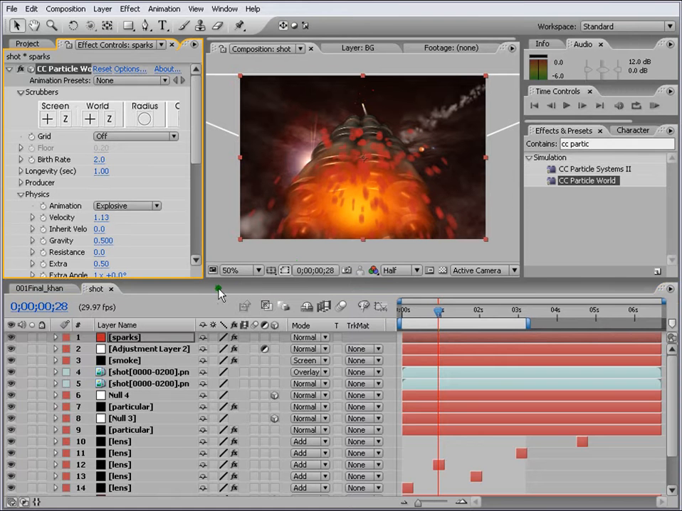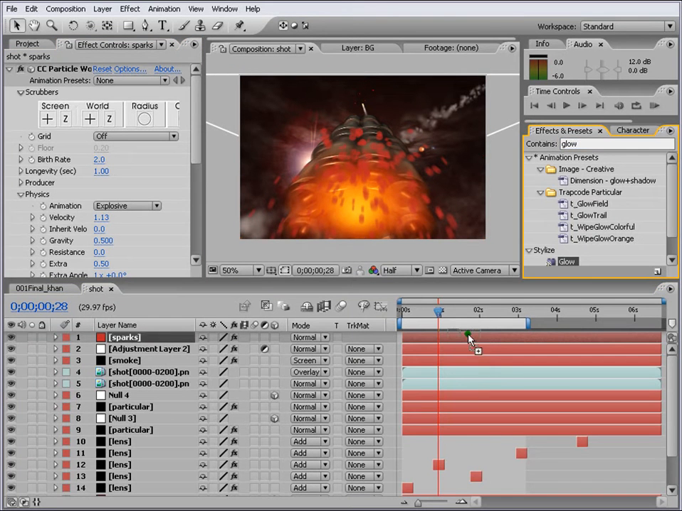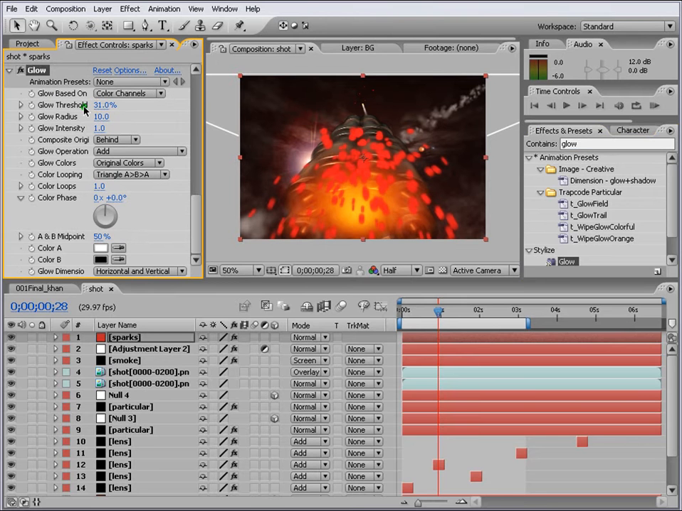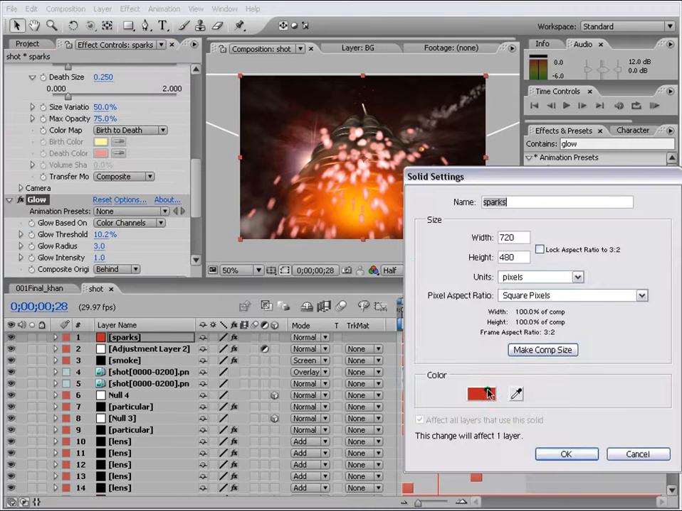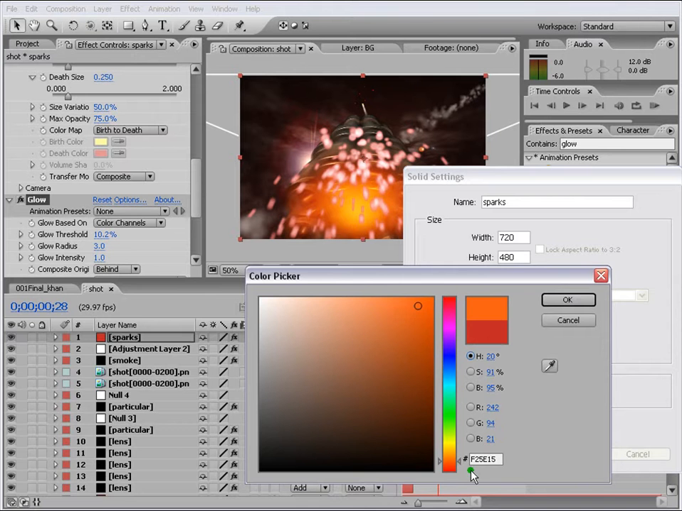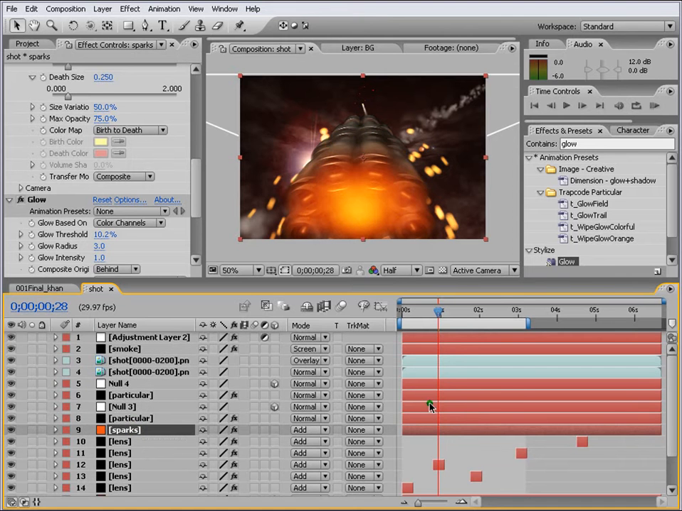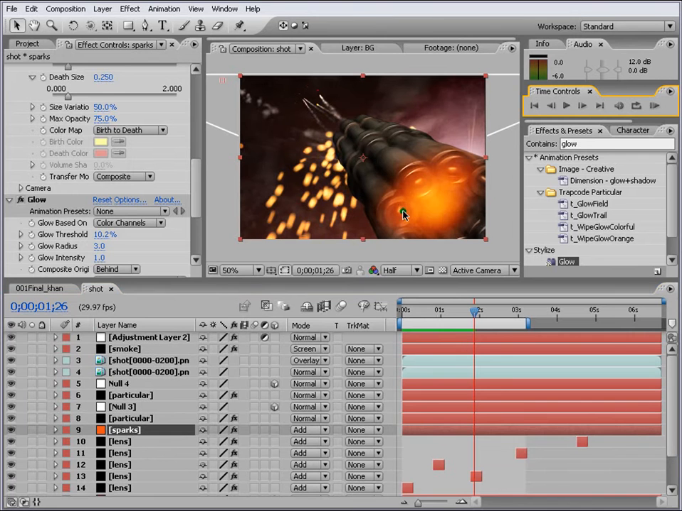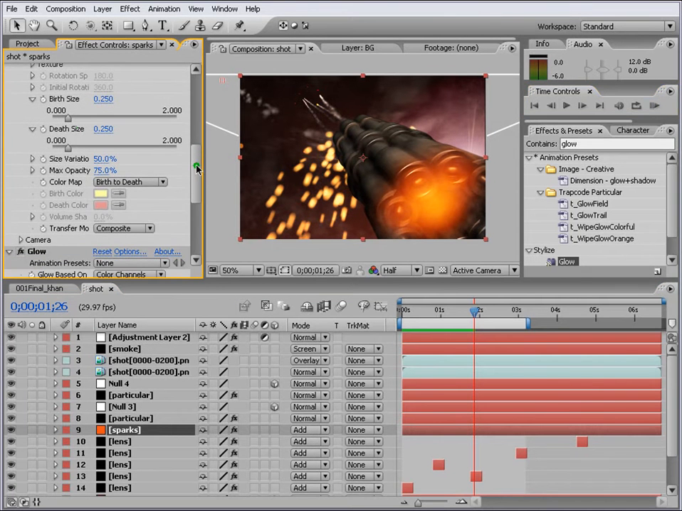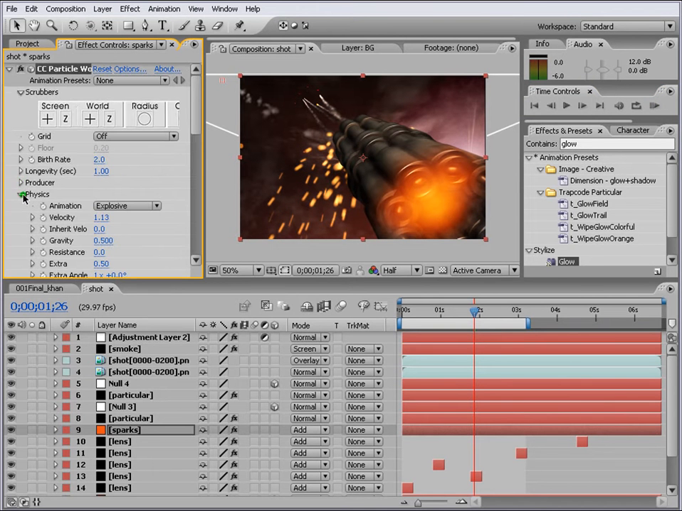Let's increase the velocity a little bit. Apply glow to it. Bring it down. Change the layer setting color to a bit of orange color. Yeah. Change this to add. Okay, let's put it down above the lens flare, so as if this is coming from the gun, and let's change a few settings here. Depth size to 0. Go to probably this to 1.5.